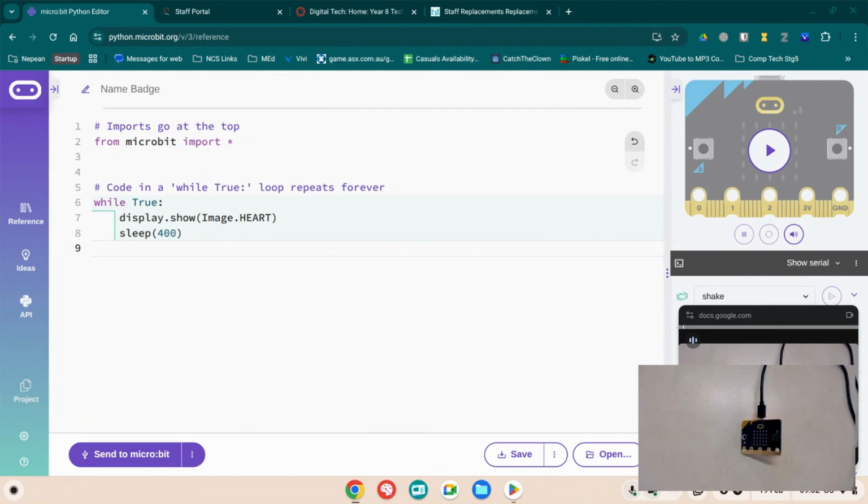What we're going to do this morning is demonstrate how to use MicroPython to program our microbit. Last lesson we used the blocks coding in order to program our microbit, and we were able to display an image on our microbit. This week we're going to start using Python to code our microbit.